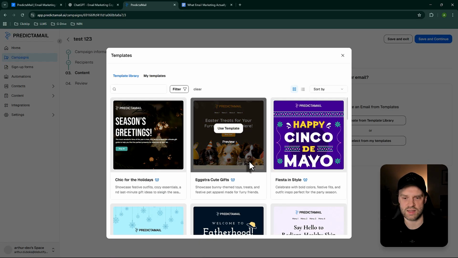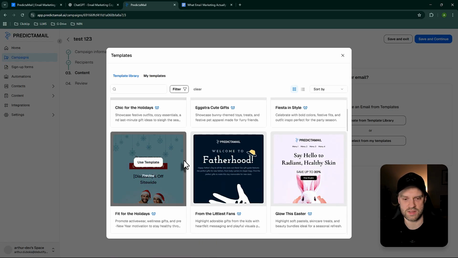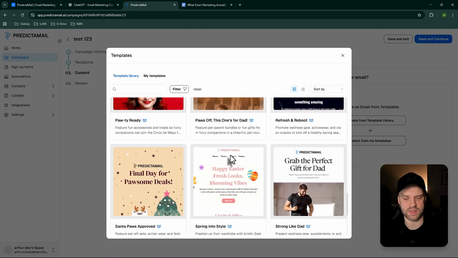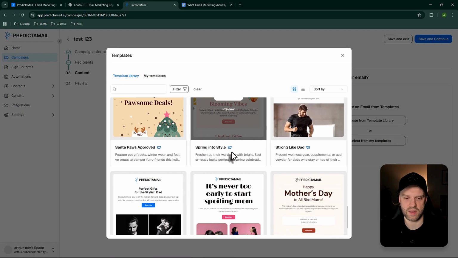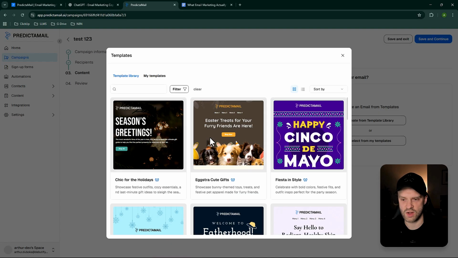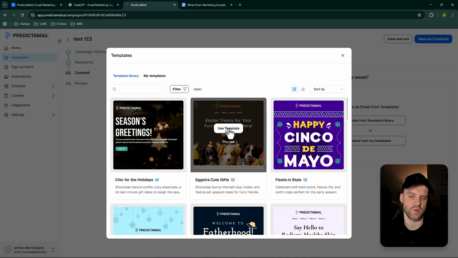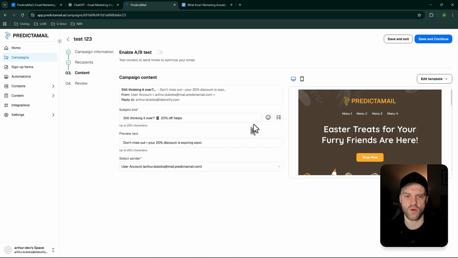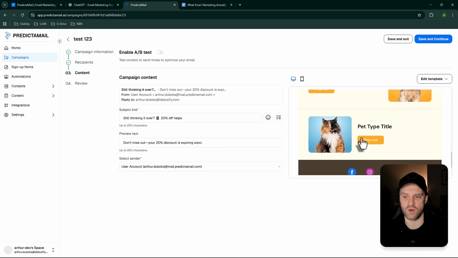So I'll just select something, for example, here. Let me see if I can find something the closest to abandoned cart. Obviously, the copy and everything, you need to adjust it because these are really generic templates. So I'll just honestly go with this one right here, because I have a small dog, so I can relate to this template just for fun. Let's click on use template. And now you have a couple options. You're gonna see the preview right away in here.